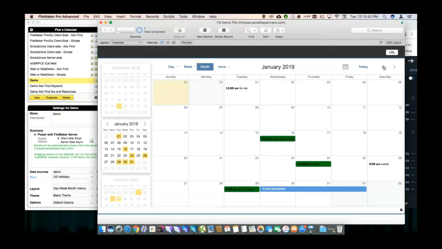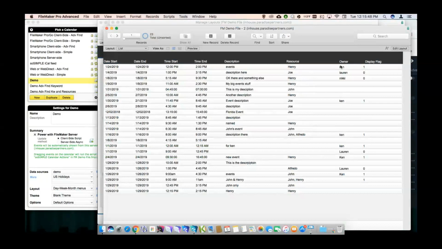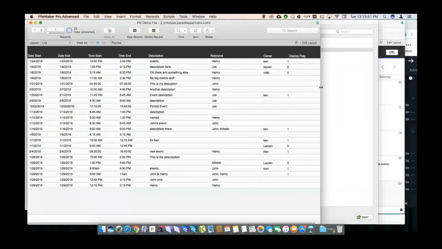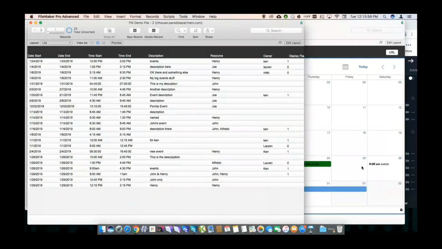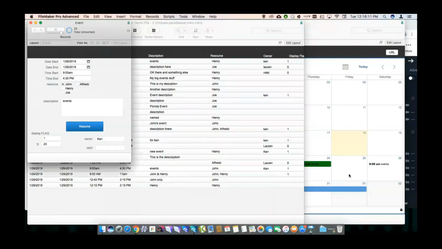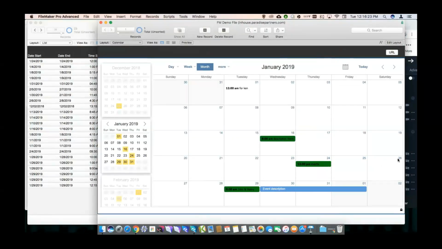And I can easily go in. I'm actually going to open that up in a new window. So I can take one of these, for example, let's take one on the 24th. What month are we in here? We're in January. Yeah, let's take this one on the 26th, right over here, this 9 a.m. event. I'm going to change this one from blank, I can make it 0. I'm going to click resume. And now when I refresh this calendar, that one on the 26th disappeared.